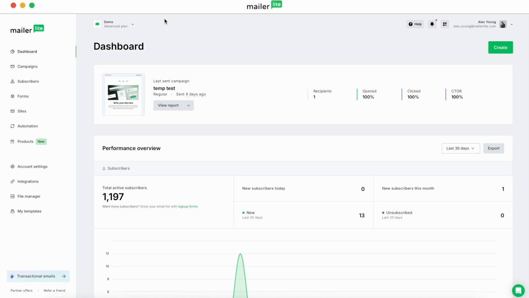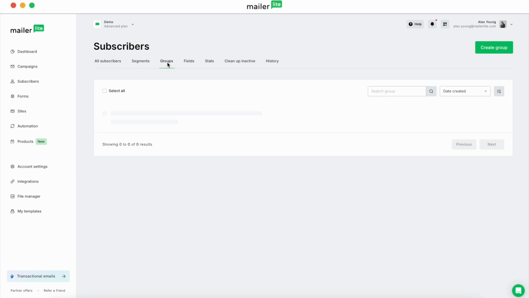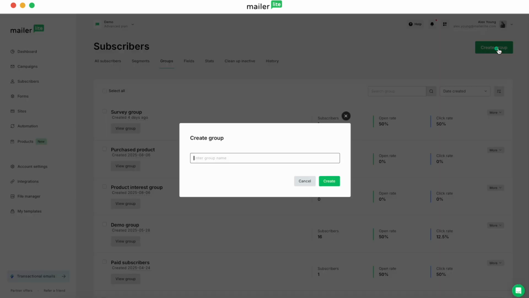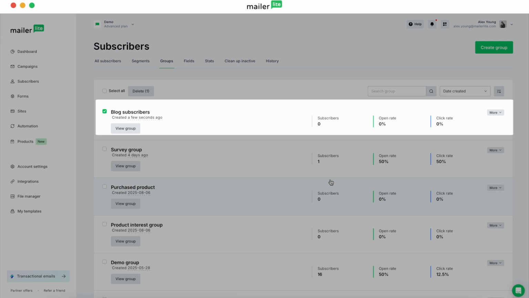To create a group, let's first navigate to the subscribers page from your MailerLite dashboard, and then we're going to click into the Groups tab. You'll see a Create Group button in the top right. Let's go ahead and click that. And then we're going to call this group Blog Subscribers, which is a common use case here. Then hit Create. And just like that, your group is ready to go.